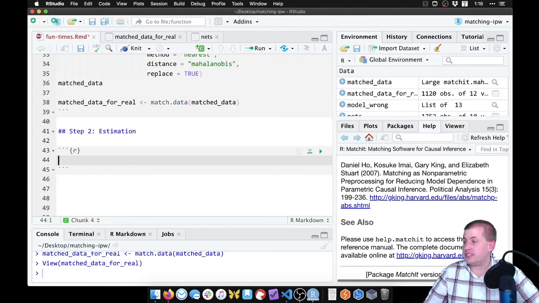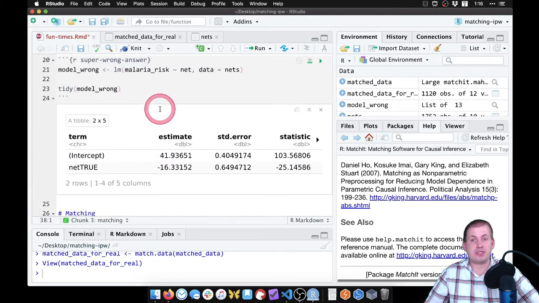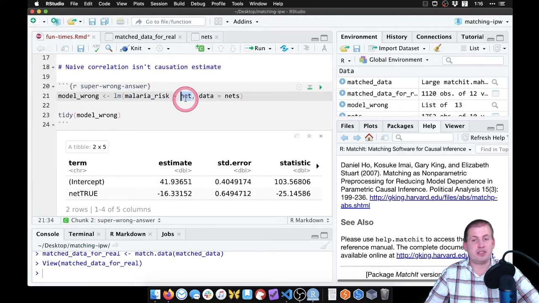And so to estimate, we're going to use this data set, but we're going to use the same simple regression model where we want the effect of mosquito nets on malaria risk. The only difference is we're not using the full data, we're using the matched data, where we use the confounders to match data points that were very similar.